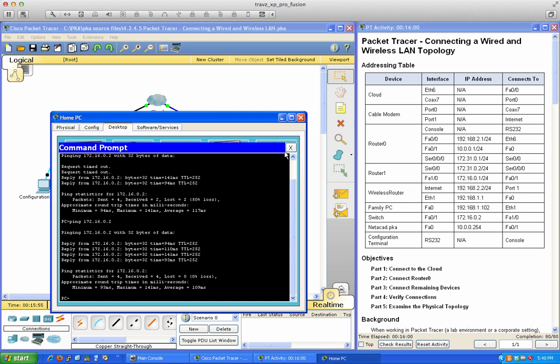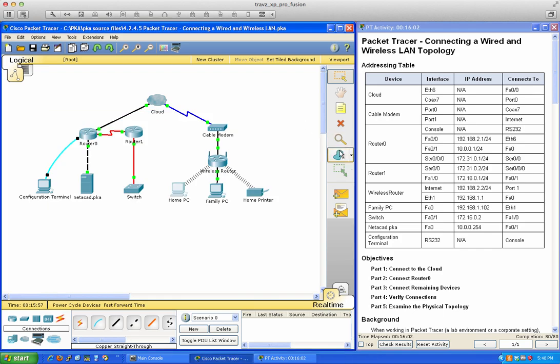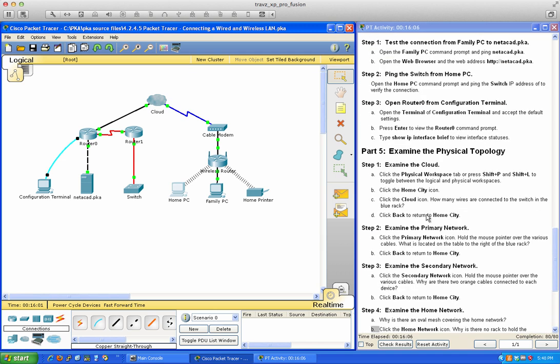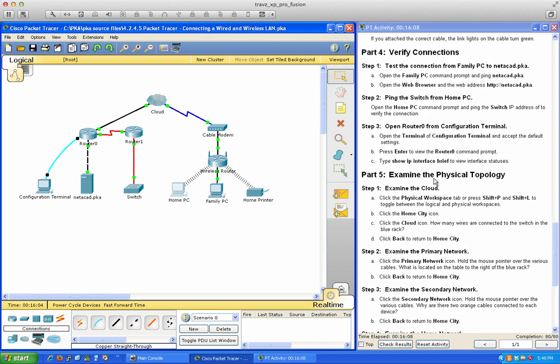All right, so let me close this down, and we'll close this down. I'll roll down here. Still testing connectivity. So open router 0 from the configuration terminal.